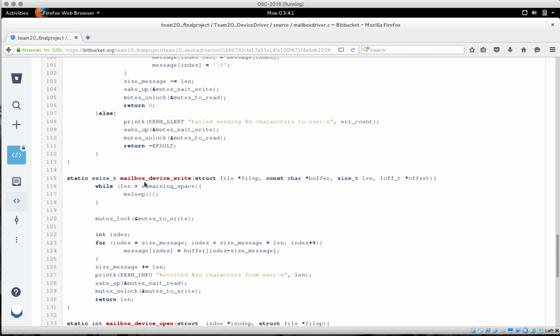Hi, so this is the mailbox device write function and it writes messages. At first we check if there is enough size to store the message. If there is, then we first lock the mutex because we are the one currently accessing it. Then we run a for loop which actually stores the message in the array. We increase the total size of the message by the length, and we display that we have received this many characters from this user.